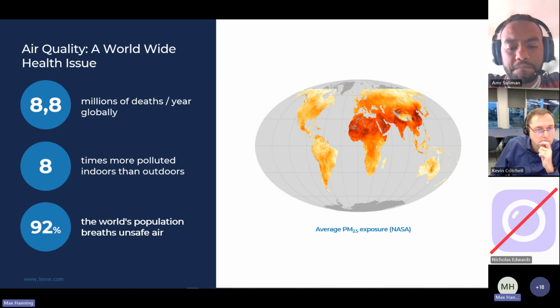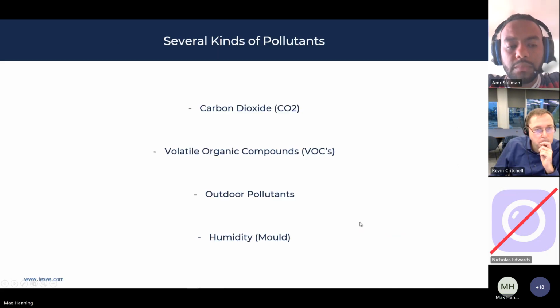So 92% of the people in the world breathe unsafe air. So this is a global issue that's not just dependent on particular countries. As you can see in the graphic there, almost every country in the world is affected to varying degrees.